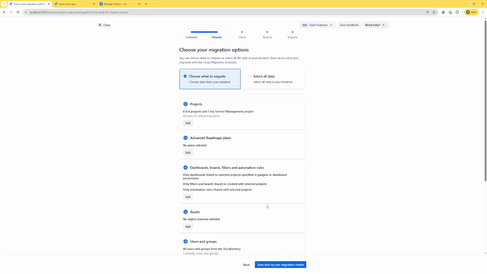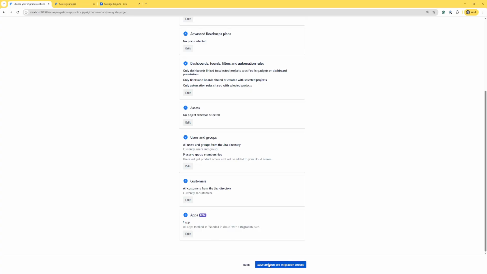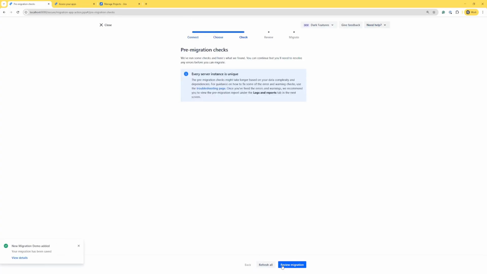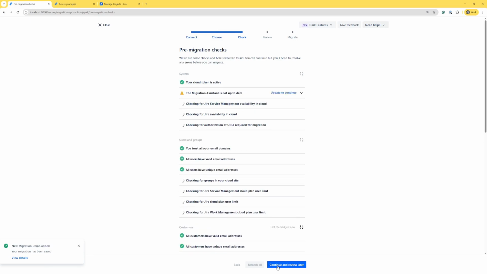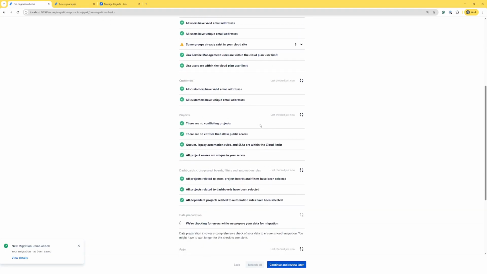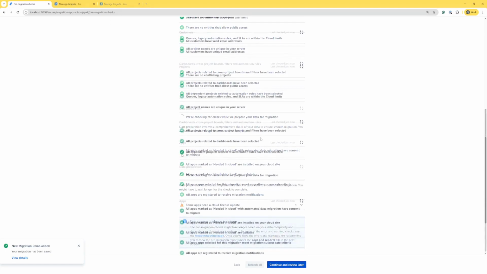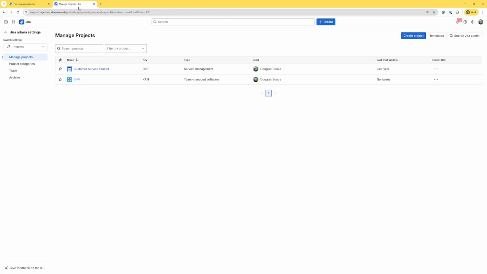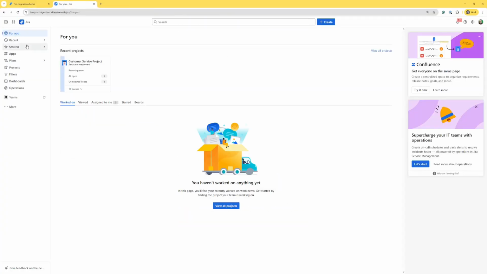Now you can click Save and Run Pre-Migration Checks, and then review any messages that you may have on the Pre-Migration Checks page. Click Review Migration when you're done. This can take a bit of time as Atlassian does its checks. If any errors appear, try to correct them before moving forward. For example, go to your destination cloud site to make sure that the Jira projects and Tempo apps are installed there.